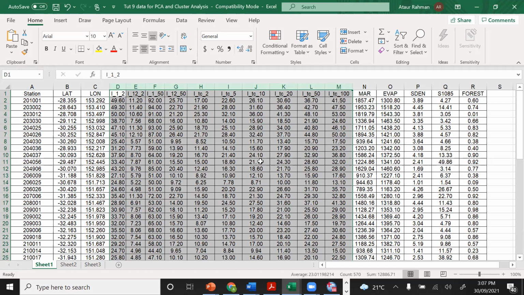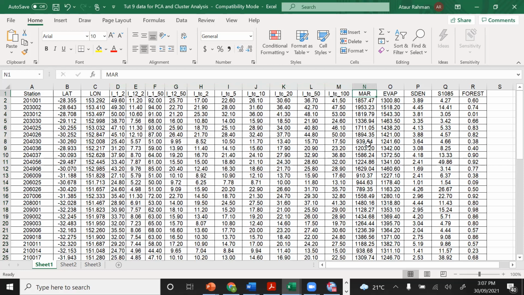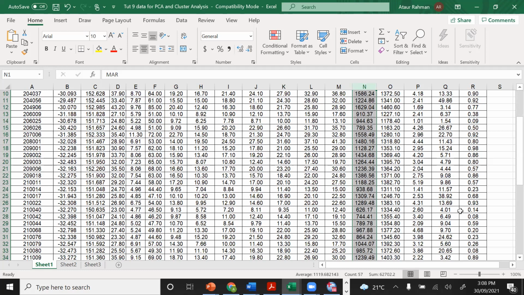Then why do we need to use mean annual rainfall again? MAR, why do you need to use mean annual rainfall? Because mean annual rainfall depends on all sorts of rainfall intensities. If you're using ITC 2, 5, 10, whatever, mean annual rainfall is always influenced by all the other variables, I guess. So mean annual rainfall is like a surrogate for many other catchment characteristics. For example, if the mean annual rainfall is higher, that indicates a wetter catchment. You can see that when the mean annual rainfall is smaller, forest is generally small.